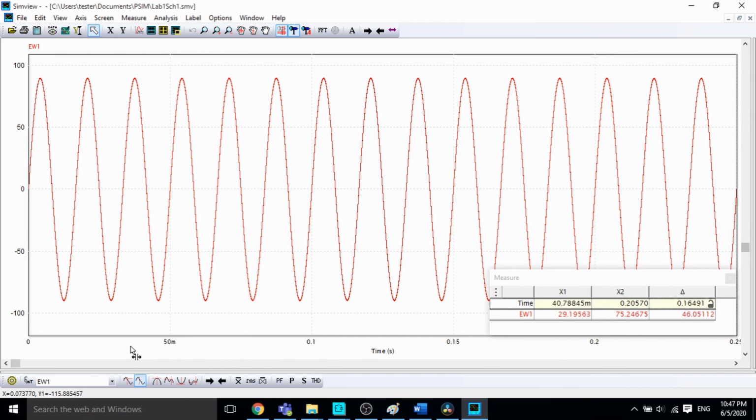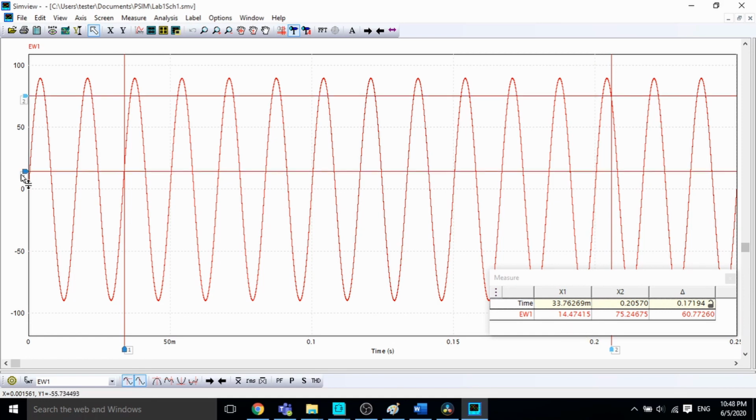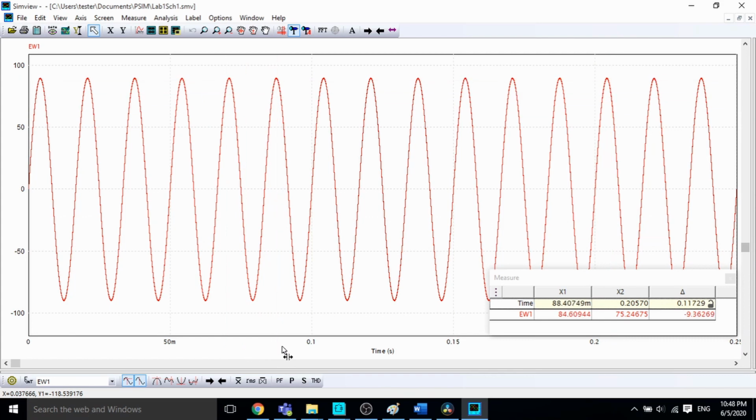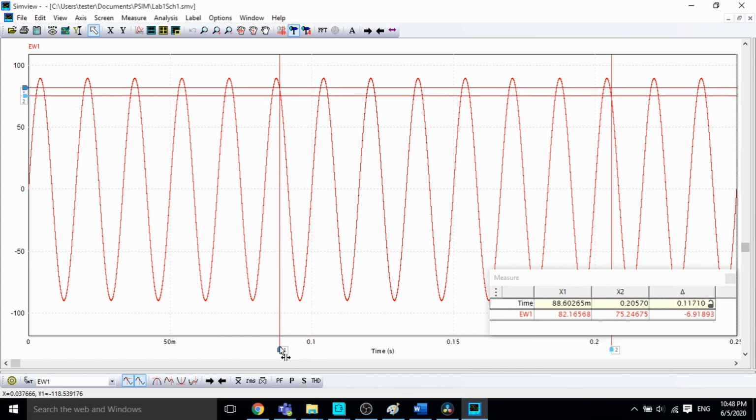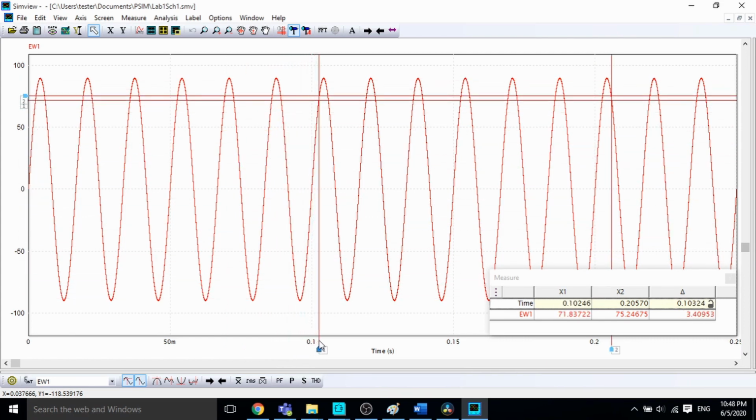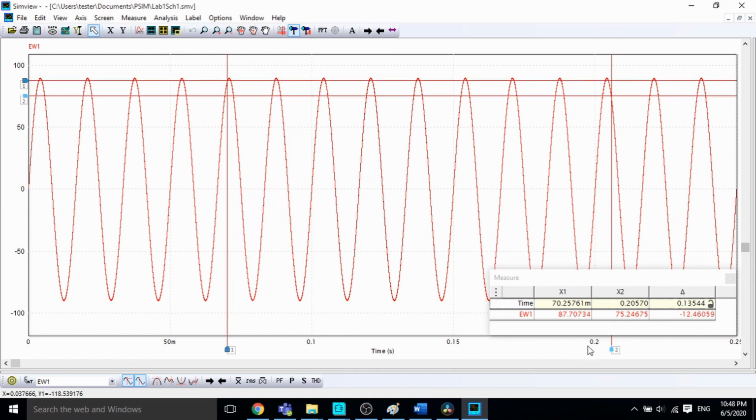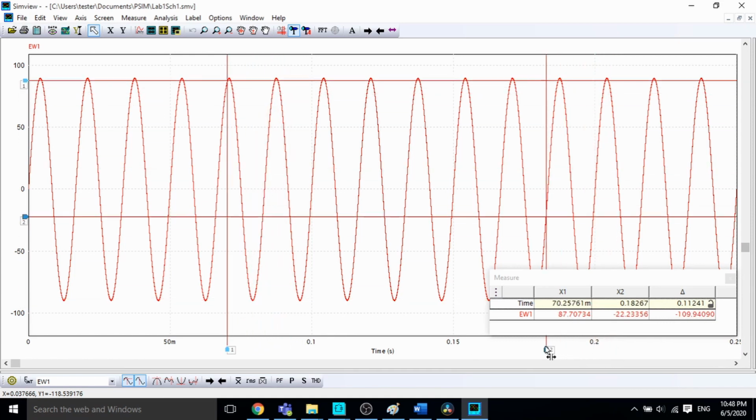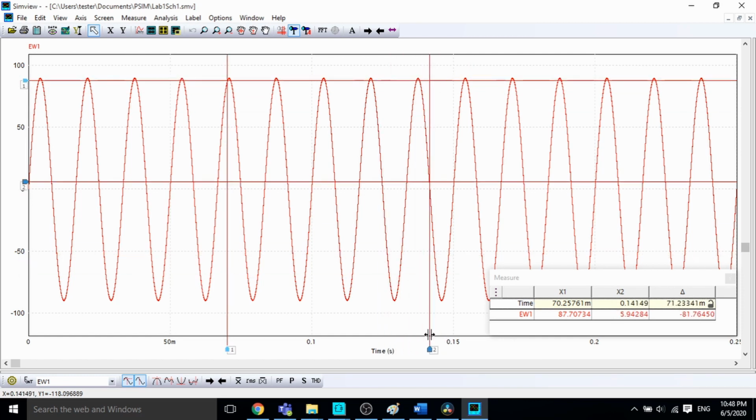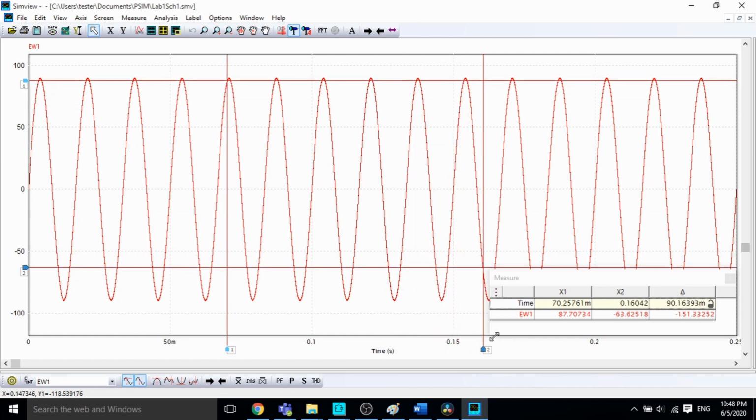As we move the cursor, it will show us in the measure window the value where the cursor crosses the signal. Horizontal cursor 1 is linked to vertical cursor 1. If I drag cursor 1, you can see that the horizontal cursor moves along with it. If I drag cursor 2, you will see that it also tracks the signal with cursor number 2.